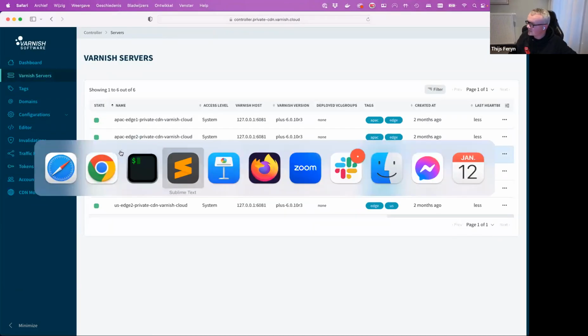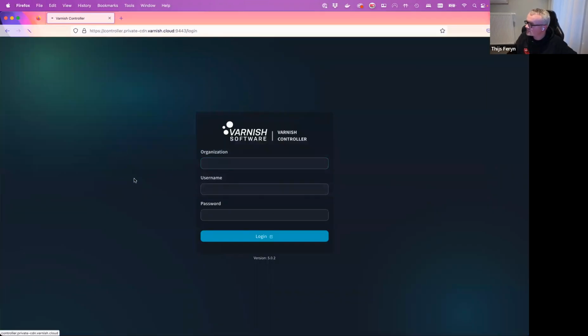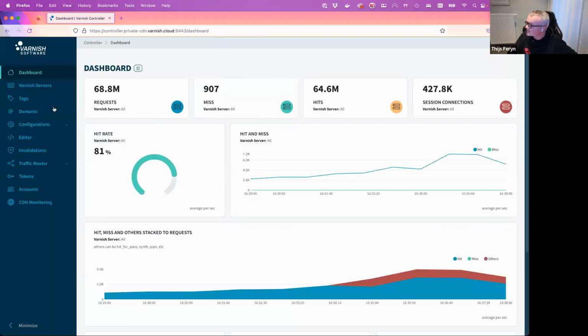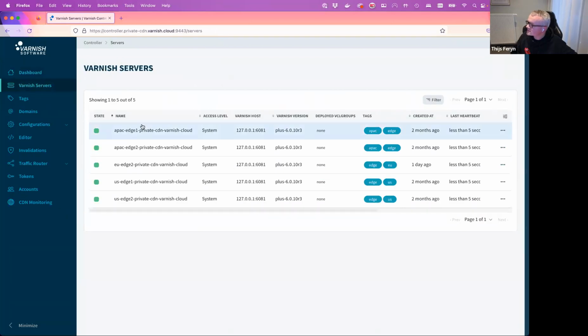Now I'm going to take my third browser window, refresh it again, and log in with someone who doesn't have permissions, someone who is part of org2, whose username is user2, and also has a password. When I log in and go to servers, there's no EU Edge 1. There's not supposed to be an EU Edge 1. So what we're going to do is create a deployment for that one.